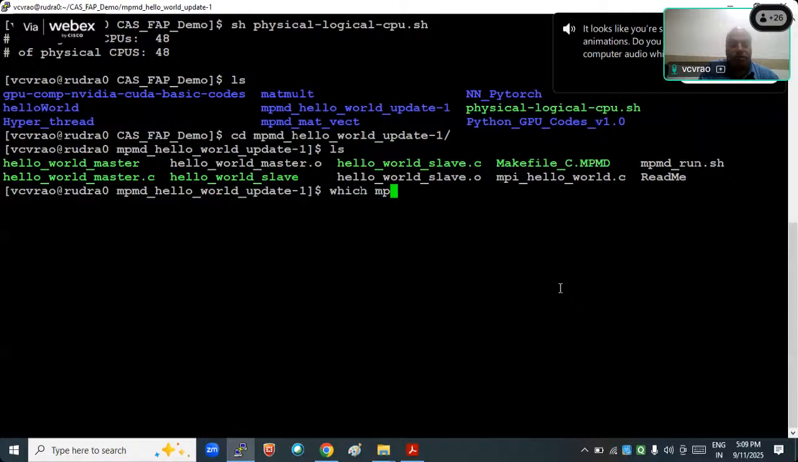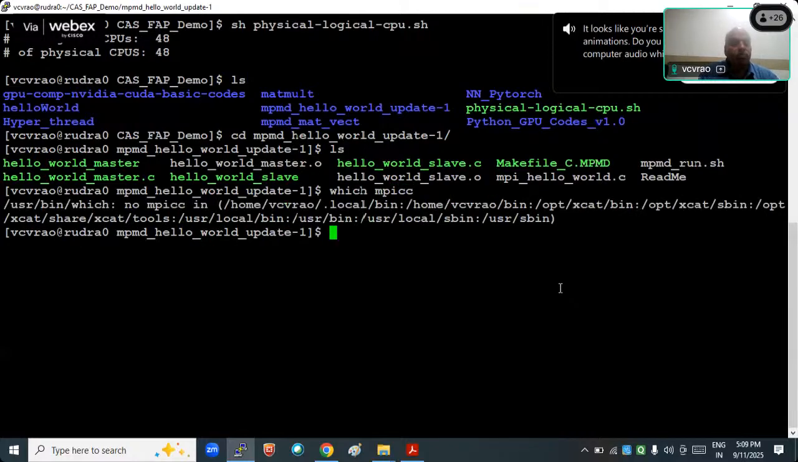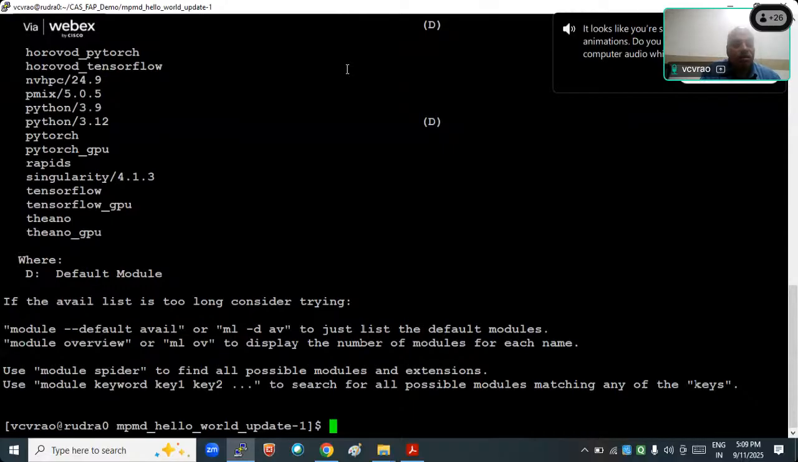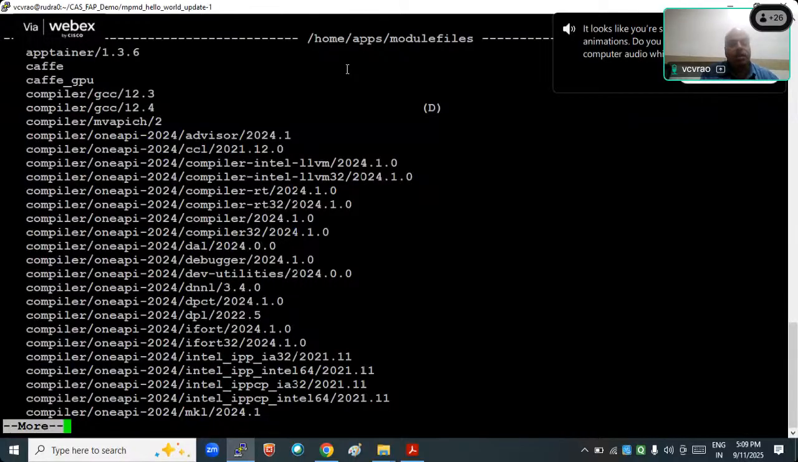It's called which mpicc. So mpicc shows that nothing is there, then we need to load everything. How do you load? We'll see. What is ML? ML avail. I pipe ML avail to more, then you can see what is available on the system.